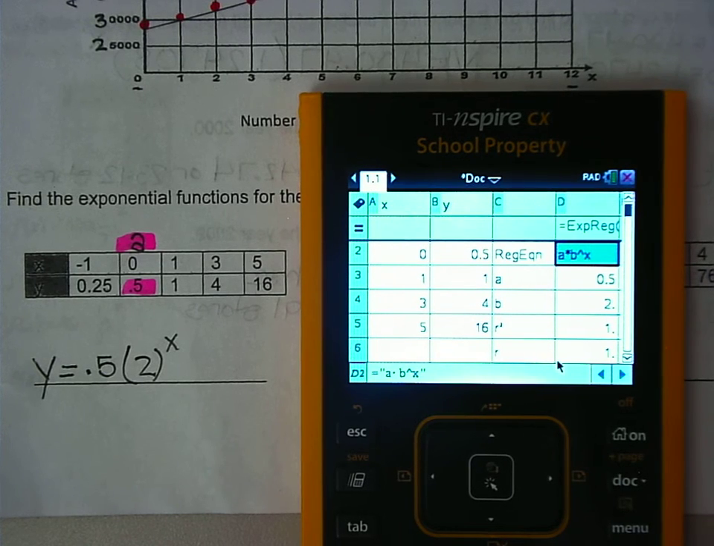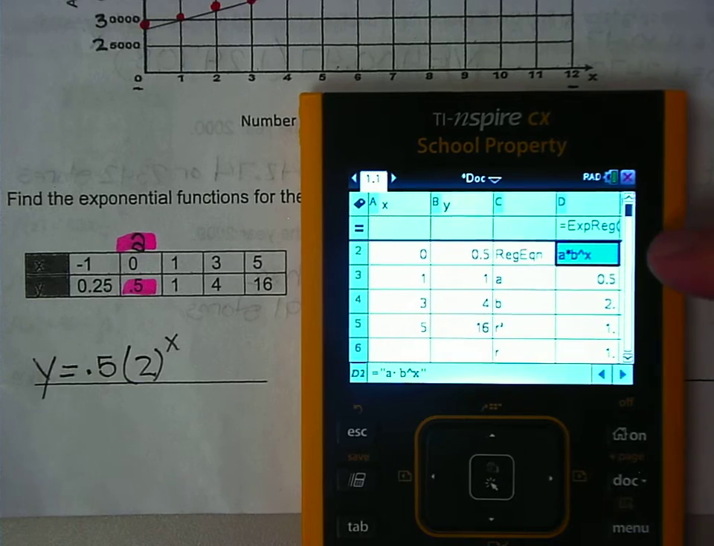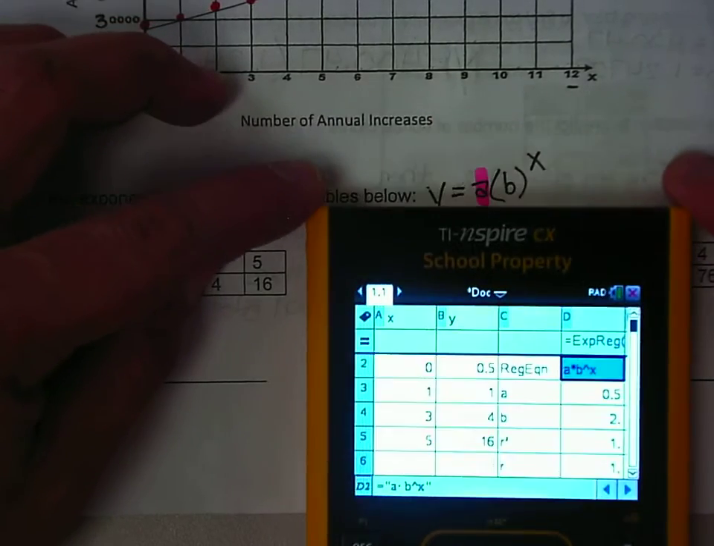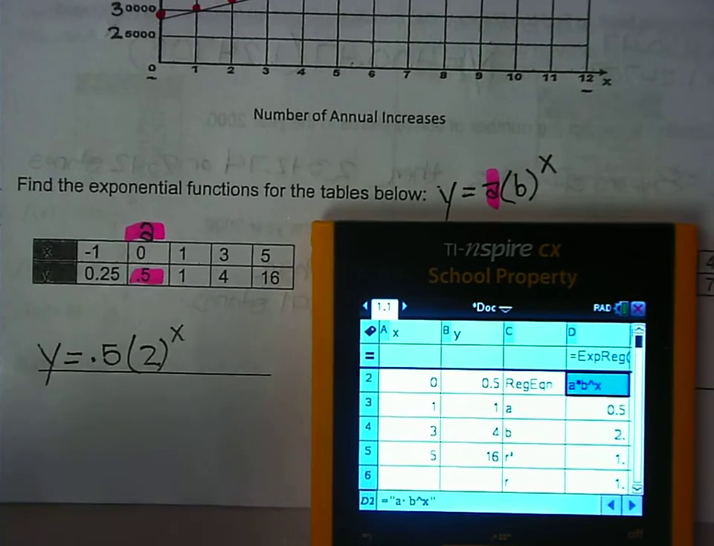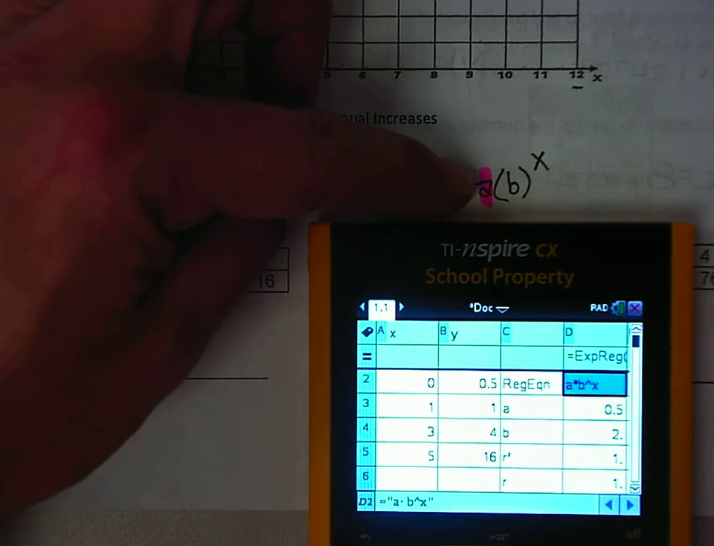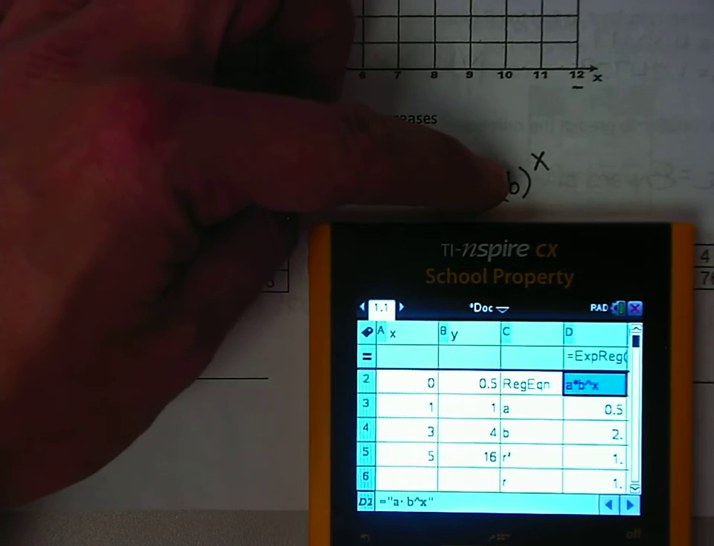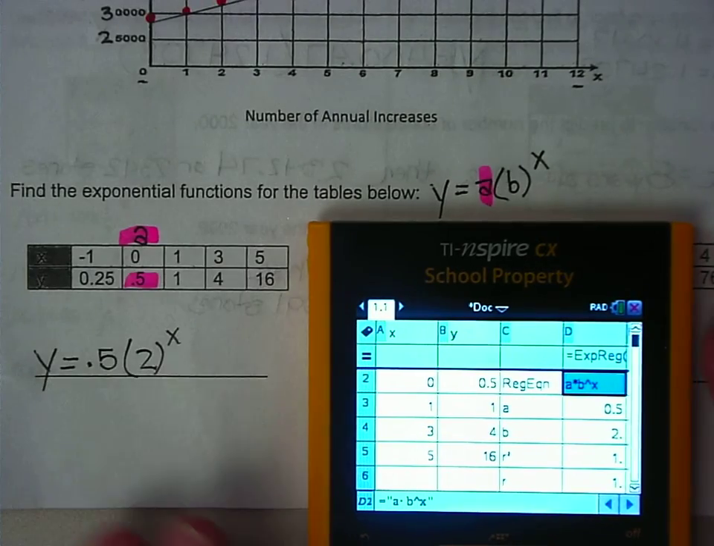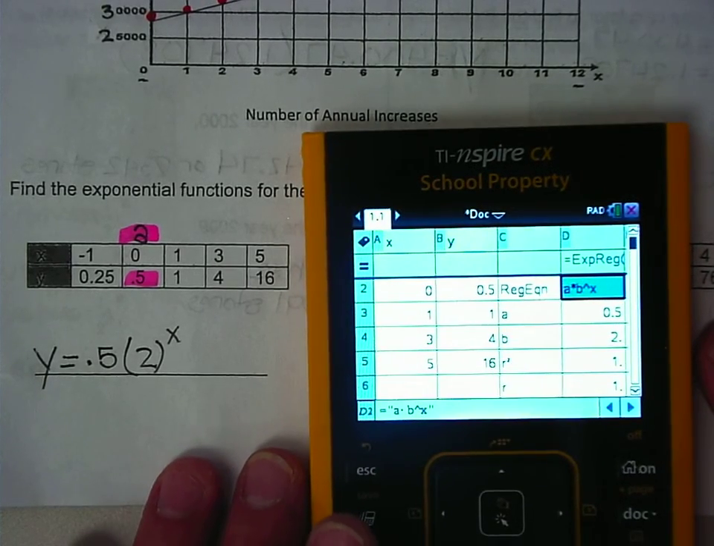And then it says regression equation, A times B to the X power. That's what's in the blue box there. That's how you read that. So that's what I had here on my notes. It's going to give us all our equations as y equals A times B in parentheses to the X power. All right, and it tells me what my A and my B are.